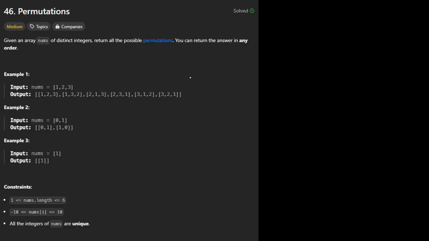Hi everyone. In this given problem statement of a permutation, we are given an array nums of distinct integers. Return all possible permutations. You may return the answer in any order. So if I had to draw a recursive graph or recursive tree, how is it going to look?